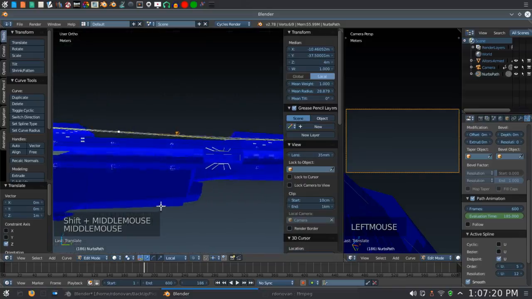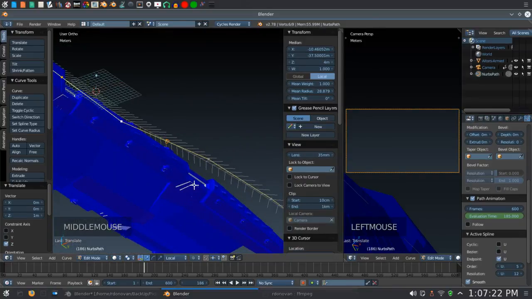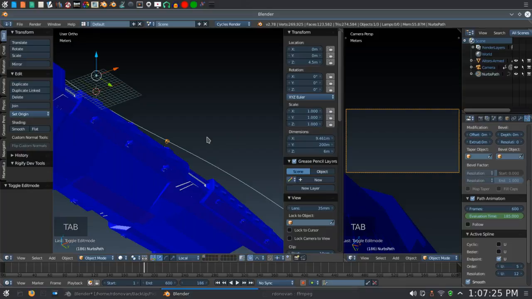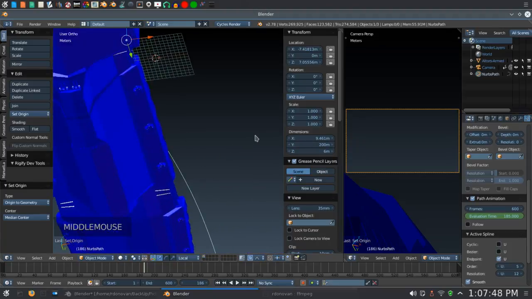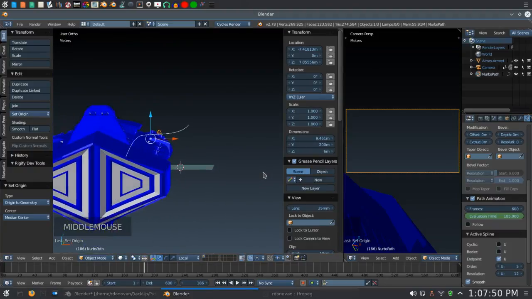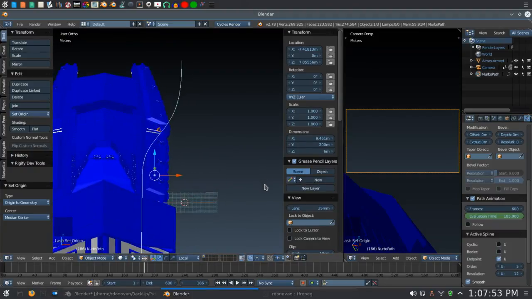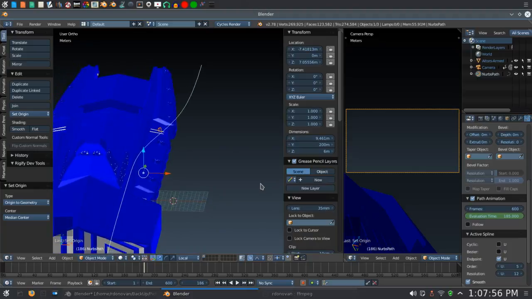I think what's happening here, let's go ahead and hit Tab to go back into object mode. And let's also set the origin of that NURBS path to the geometry. So go set origin to geometry. It pays to keep your origins close to their associated vertices. This isn't a big deal in this scene, but you can confuse the living daylights out of yourself sometimes if you're not careful about that. So anyway, that takes care of the basic idea.